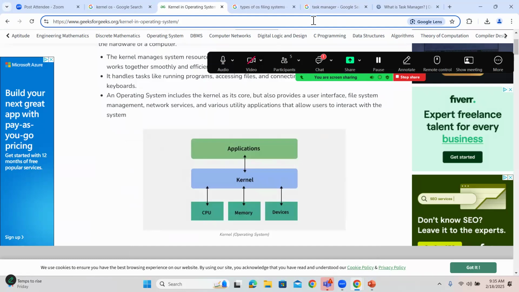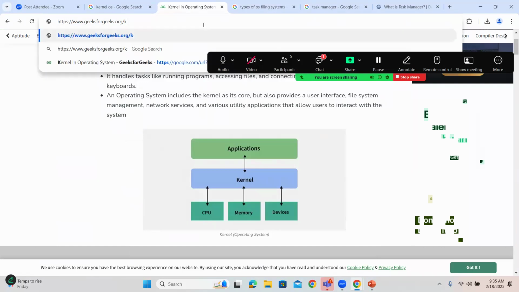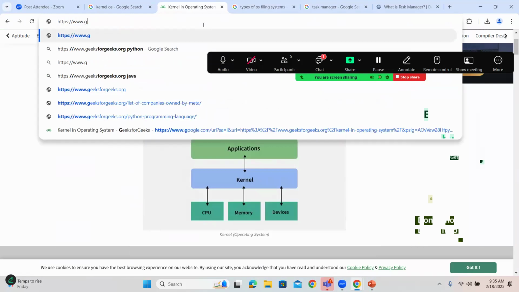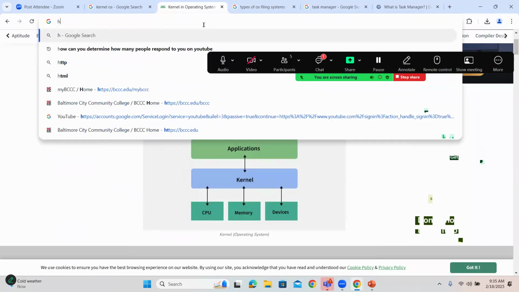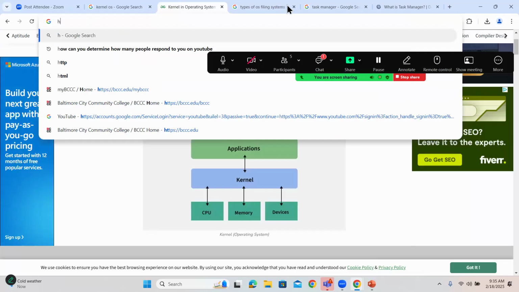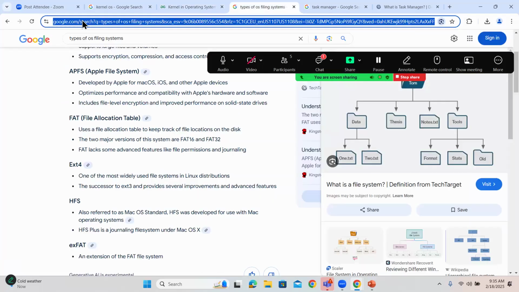Kernel rings. What's going on here? You're just acting like it don't want to work. I can't type.